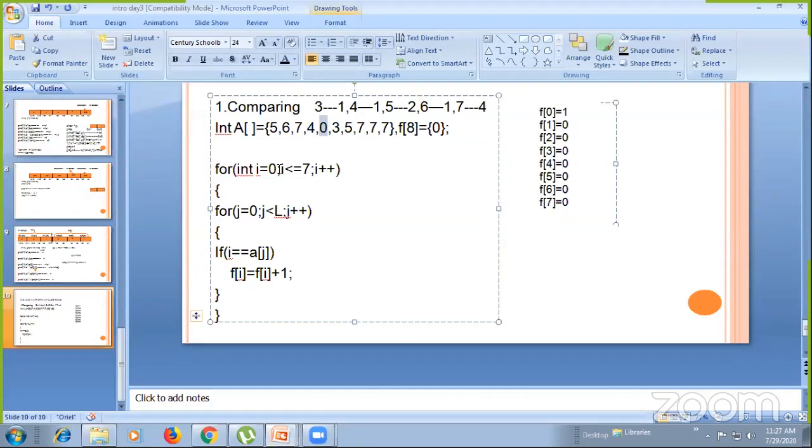Now let me trace with the second one. Let me write here. I have directly gone with it. Now again I'm seeing 1, it got incremented to 1.